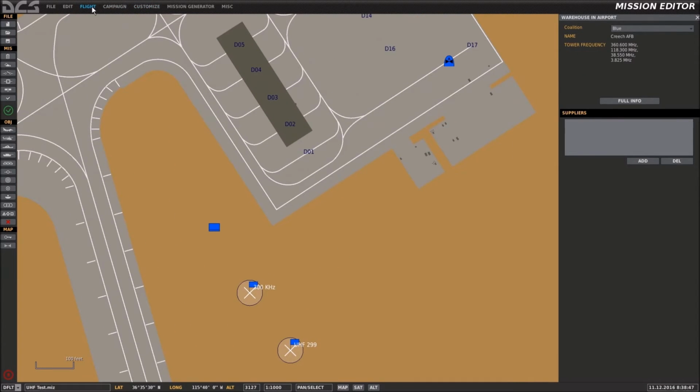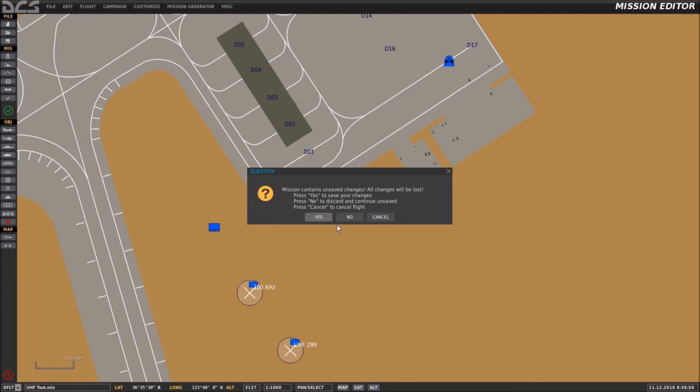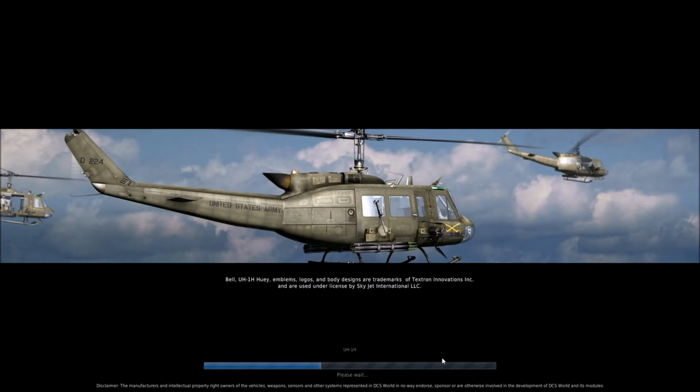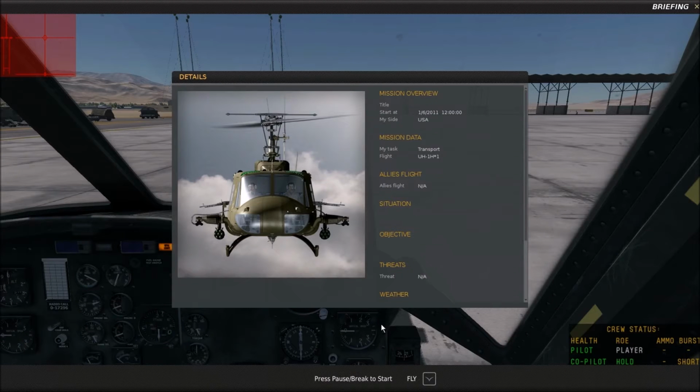So here it is in action. I'll show you first the UHF. It's not working with the automatic direction finder. Maybe there's a way to make it work, but if you have another aircraft that may be able to use the UHF with the ADF.